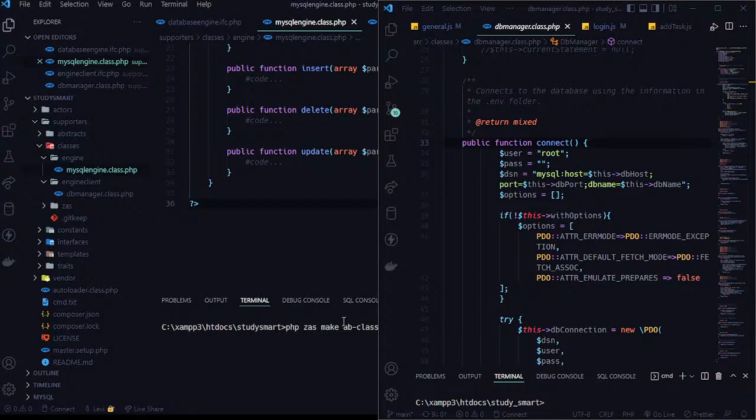So hence it's an abstract SQL engine. So it's going to use that trait, and it is going to be the parent of the MySQL engine, right? That makes sense. So let's do that.